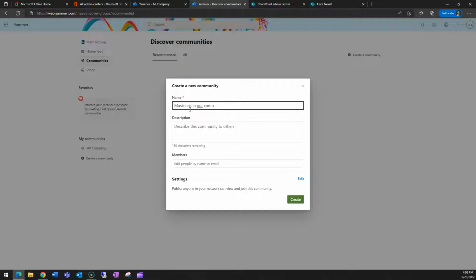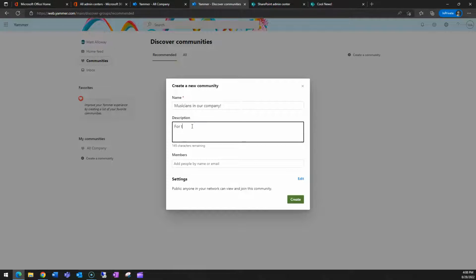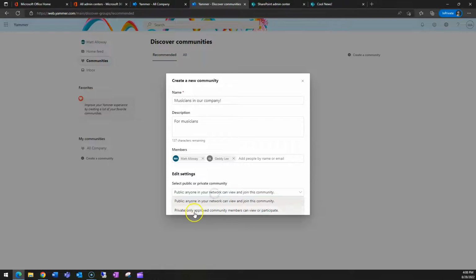Oops, not computer. I meant company. For musicians. Spelled right, of course. For musicians. Well, I can add people to it. I'm obviously going to add myself to it, and I'm going to add Geddy Lee to it. We can make this public, where anybody can join, or we can make it private. The idea behind these Yammer communities, though, is they really should be public, so people can just kind of jump in.